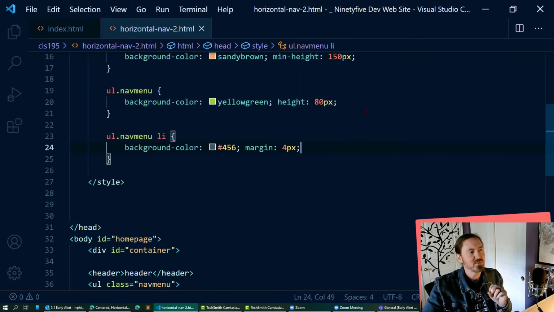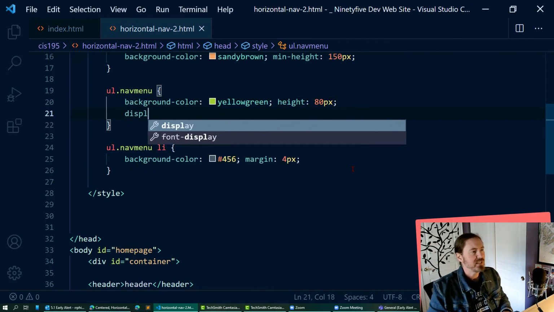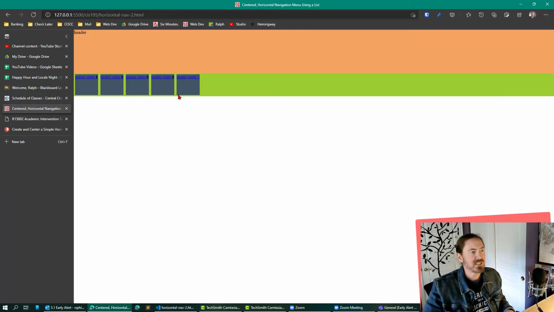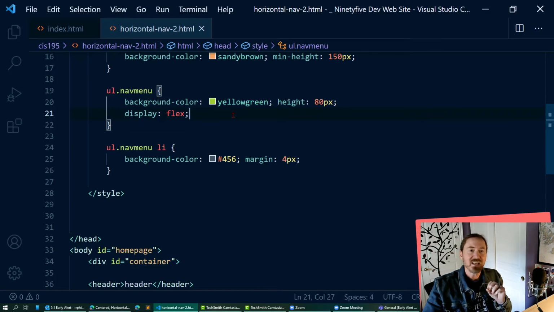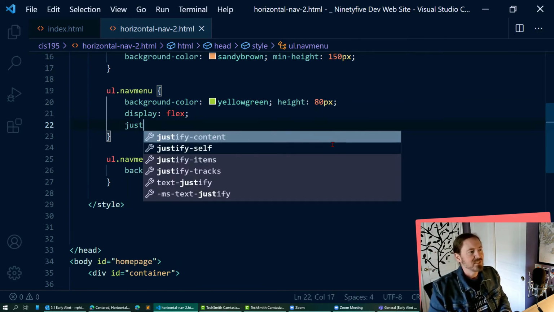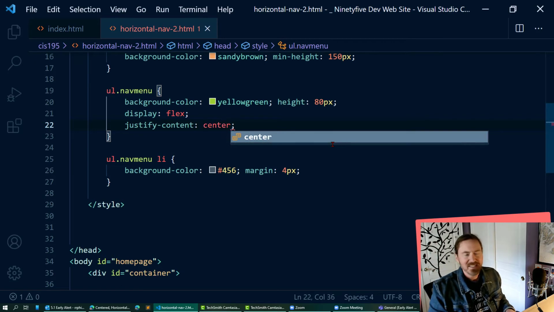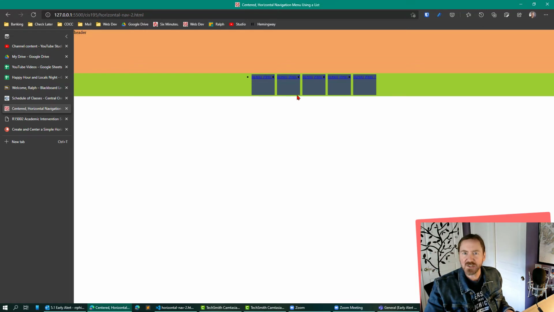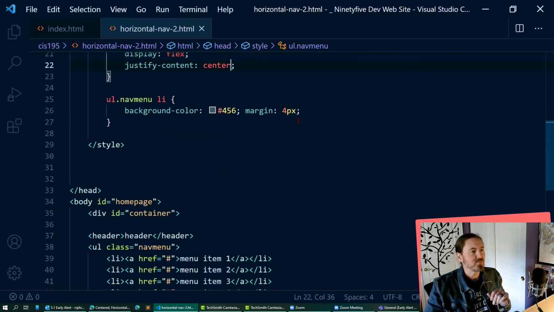Let's try to center them this way, though. I'm going to take their parent, the nav menu unordered list, and make it display flex. Just putting display flex on there is going to get them side by side. That's a pretty quick and easy way to go. And then I can follow that up with justify content center. That's a flexbox property, and there you go. They're centered. Of course, it doesn't look very much like menu buttons, but we can clean that up easily enough.